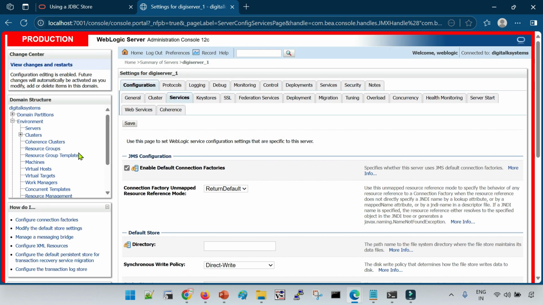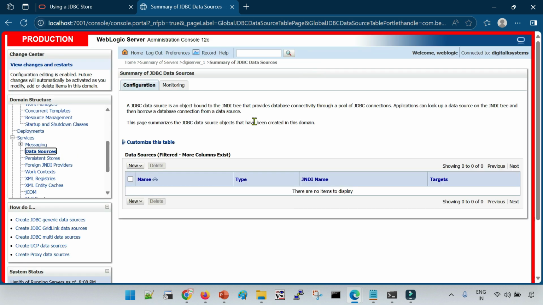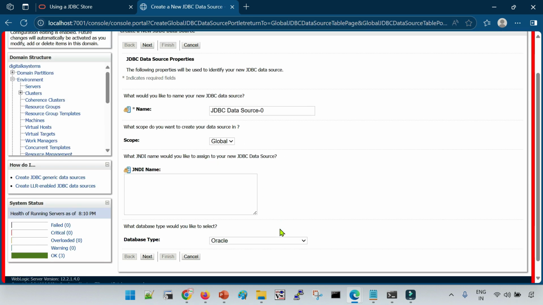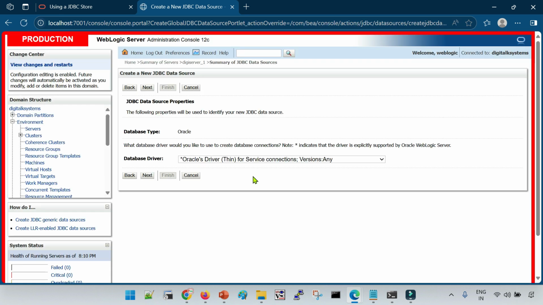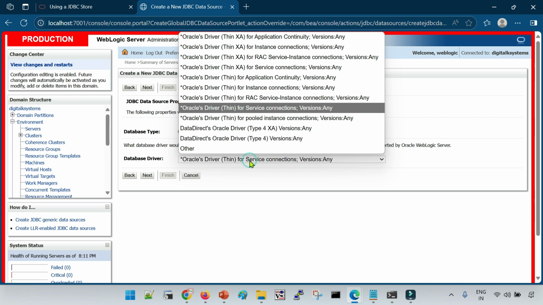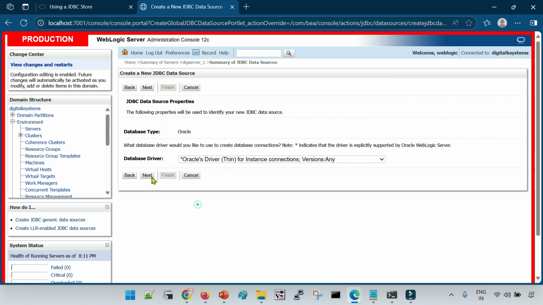So let me show you quickly. First I will go to the services, data sources. Here I need to configure a generic data source. This is the first requirement: the data source should be generic for your JDBC transaction log. I will go with the default name, whatever you are seeing here. Let me click on next. Here we have to select the driver. I am going to select the thin instance connections.